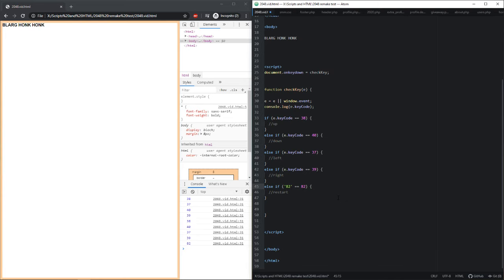No. JavaScript is not like weak typed. Nah, I mean, JavaScript is a lot more versatile than you might think it is. Like the stuff that you learn when you start off is kid stuff compared to the stuff that you can actually do.